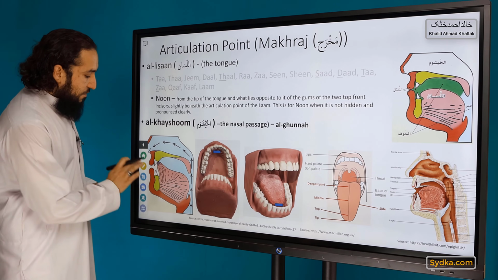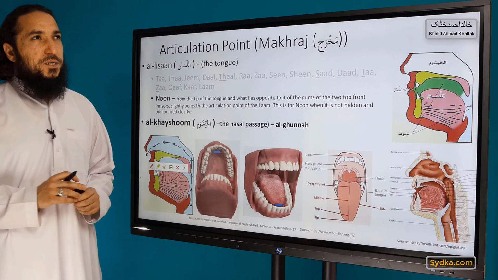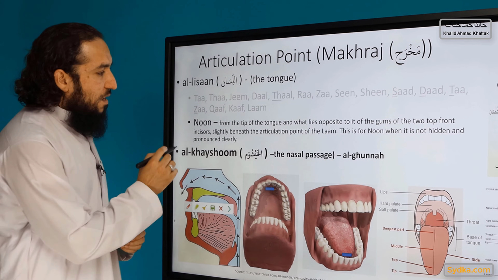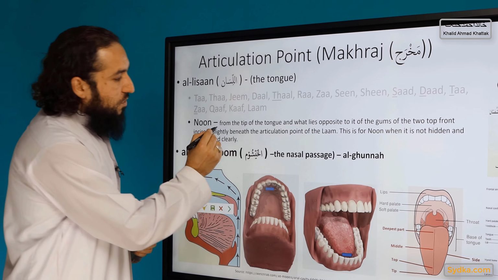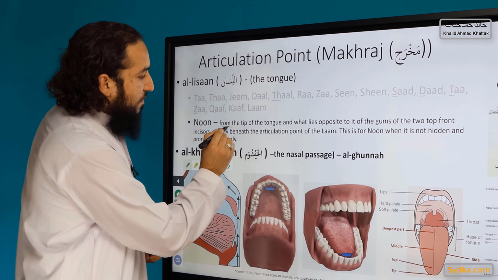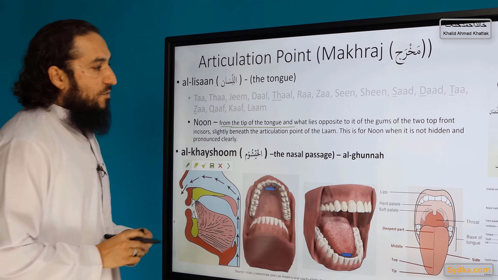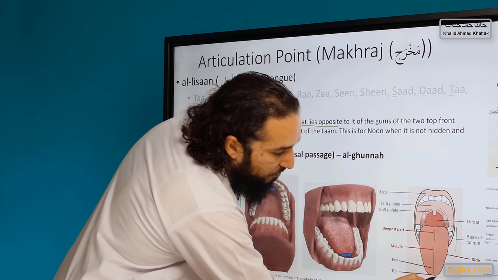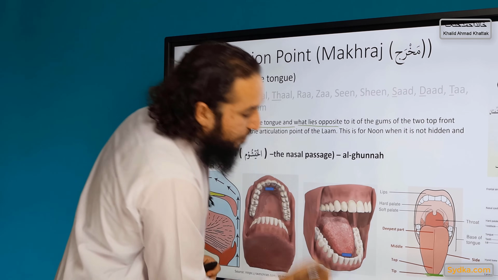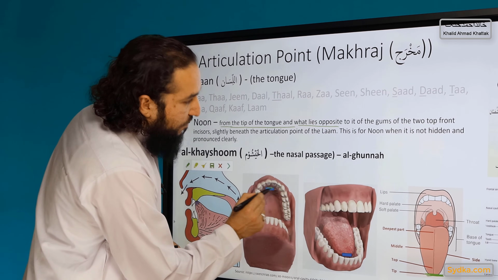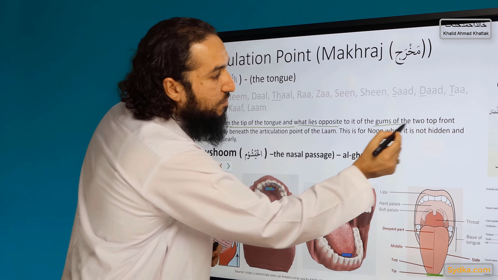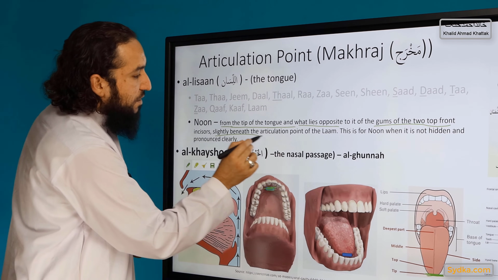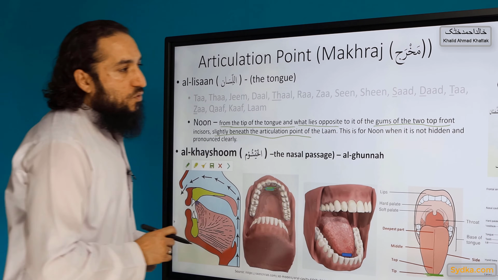So articulation points. It has two articulation points. The first one is lisan, the tongue, and we will explain one by one. If you see here, from the tip of the tongue and what lies opposite to it, that's the roof of the mouth, the gum of the two top incisors, and slightly beneath the articulation point of lam. This is for noon when it is not hidden.